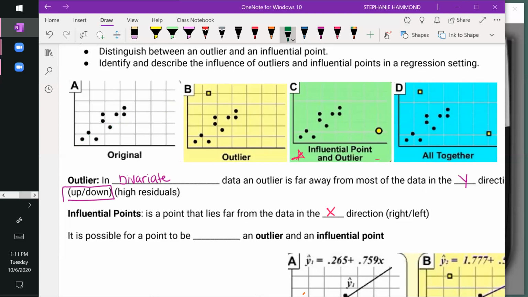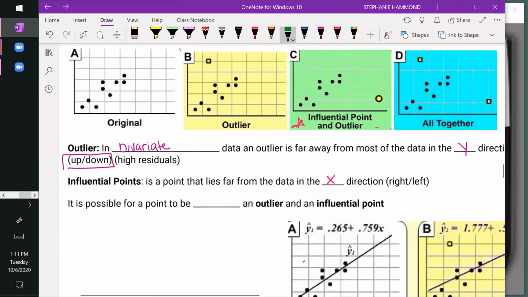So in general, an influential point might not change your line of best fit very much, but it does lie far away from the graph in the left or right direction. So just remember, right or left, it's an influential point. Up or down, it's an outlier. If it's both, then it's both. It is possible for a point to be both an influential point and an outlier, like it is here in graph C. It's far to the right and it's far down.